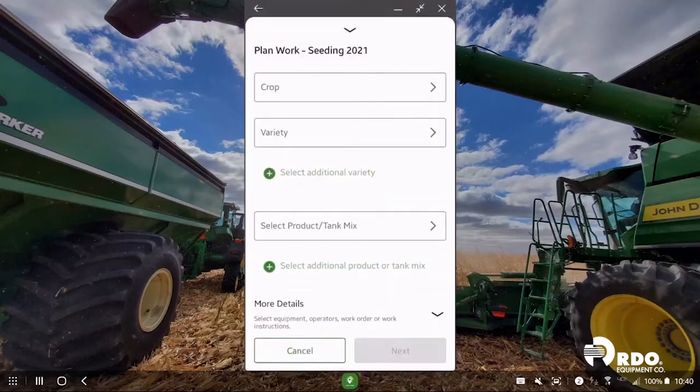Before we begin, it's important that I mention that all of our varieties, products, and tank mixes have been preloaded. We have our tractor and planter in our account, we have already pre-populated our field identification information, and we have two operators we've created as well in Operations Center Web.